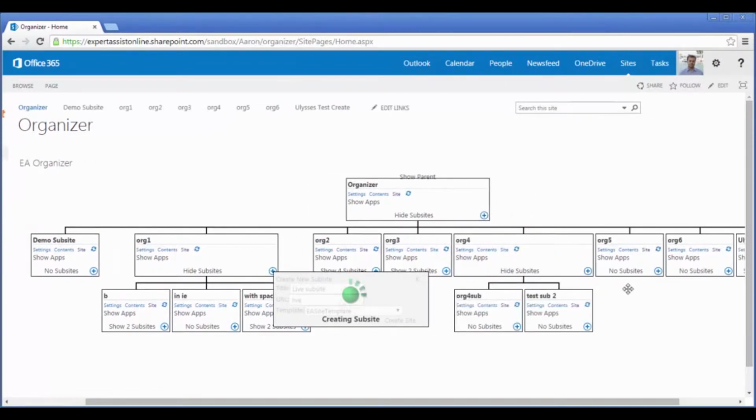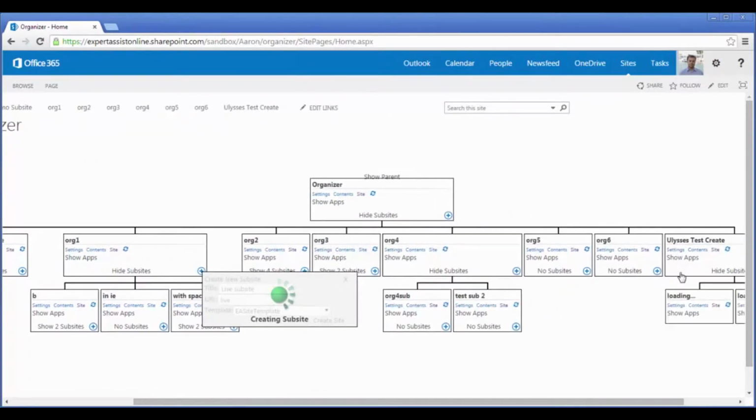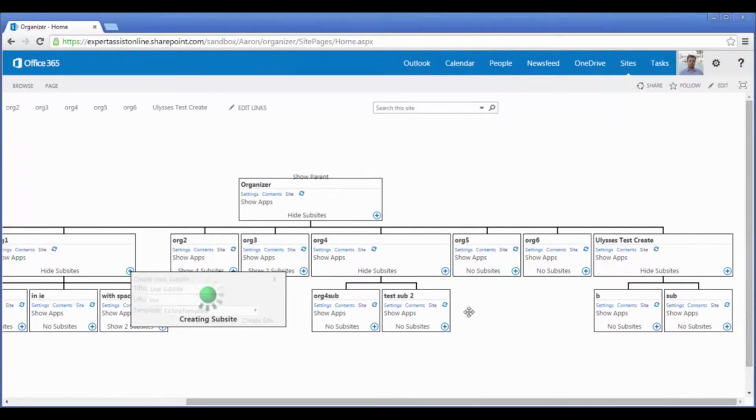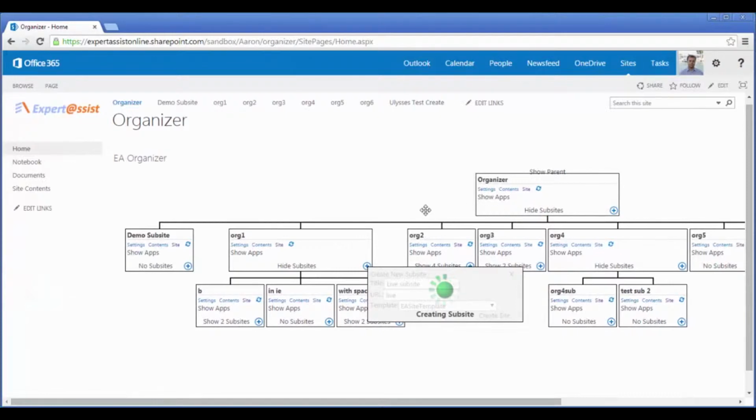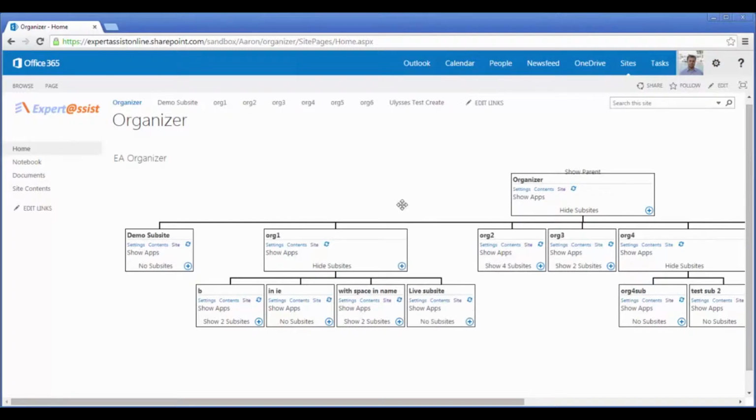And while that's creating, I can still continue to perform administrative tasks. I'm moving around the screen here just to show you what the visible site hierarchy looks like, just so that you can get an idea. And while that's creating, again, you can get a good overview of your site structure, and the screen automatically refreshes to show that new site now.